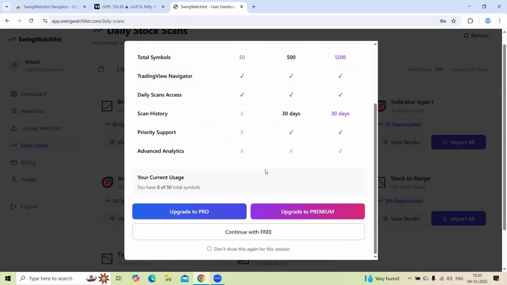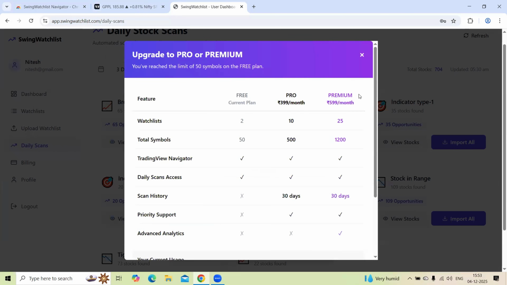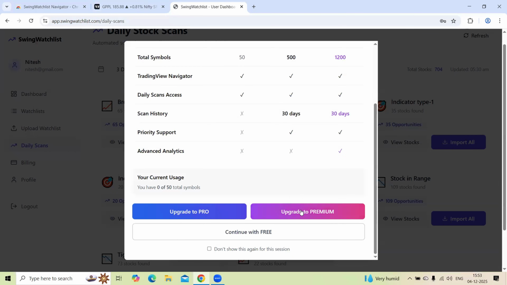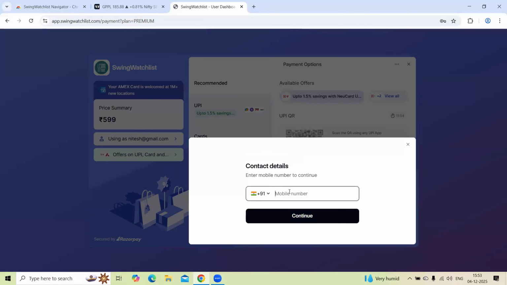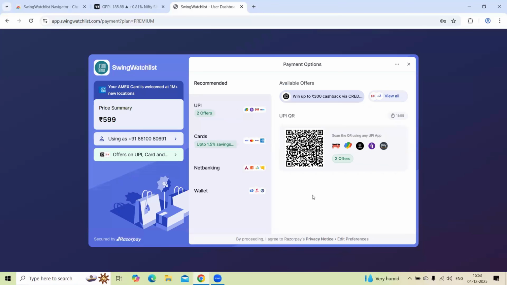Now, I'll go and buy. There are two options, pro plan and premium plan, whichever is comfortable. Each has its own features. I'll just go and click on upgrade to premium. It will straight away redirect me to the login page. I just need to enter my mobile number. And then, as usual, the payment process.